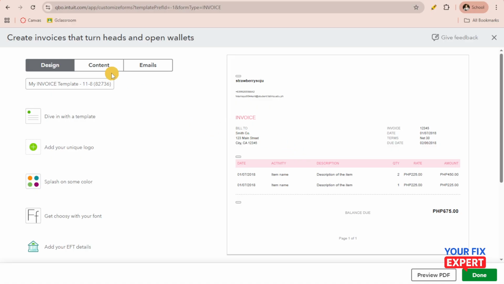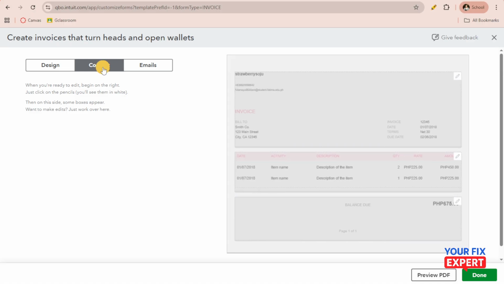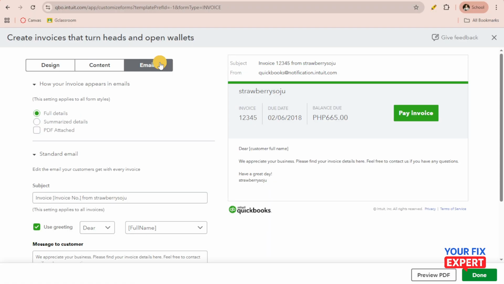You can also change your content right here, and then you're just going to click on sections of the invoice preview to edit what information is displayed, like for example the fields, the columns. And then for emails, you can customize the subject and body of the email sent with the invoice. Now once you're done, you're going to click on done at the bottom right corner of your screen.